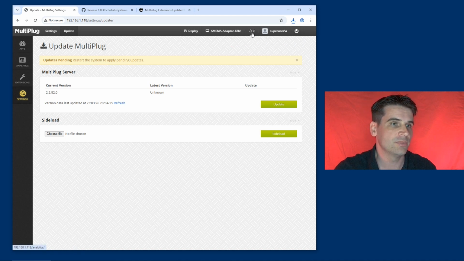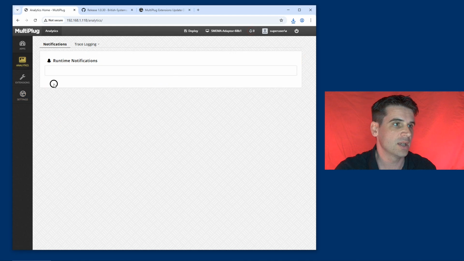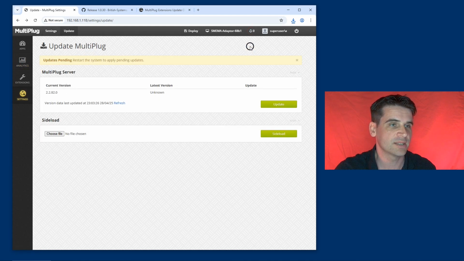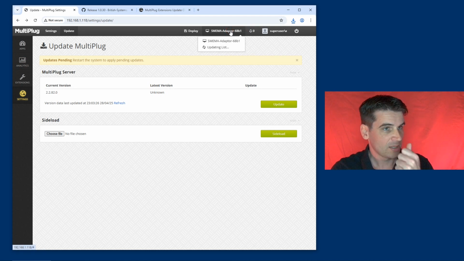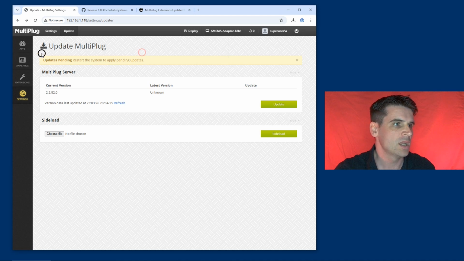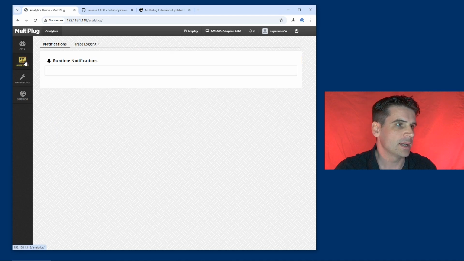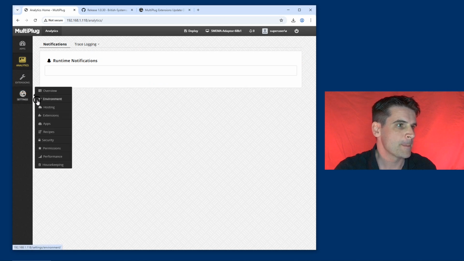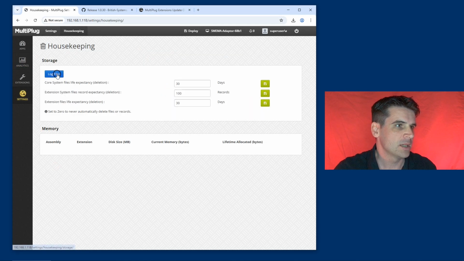You've got notifications that actually take you to a list of runtime notifications from different extensions. You've got now a list of other MultiPlug instances on your network. So if you have multiple devices on your network, you can quickly discover them and link to them and view their MultiPlug page. Analytics is changed a little bit, more look and feel.